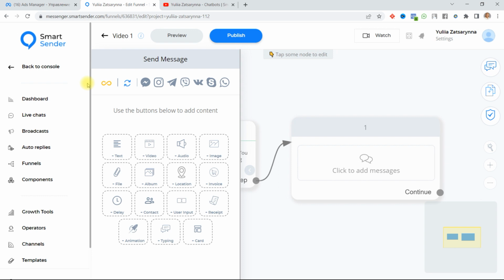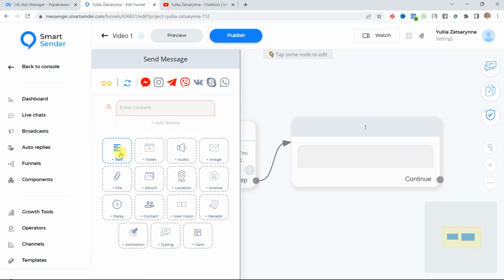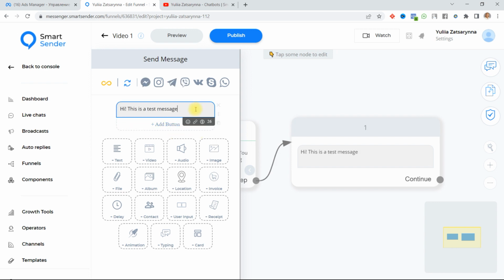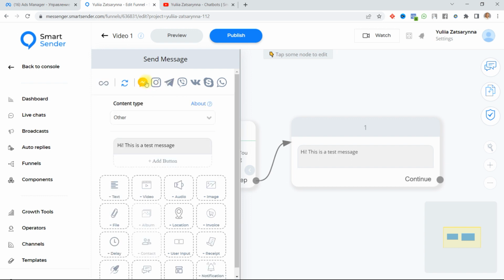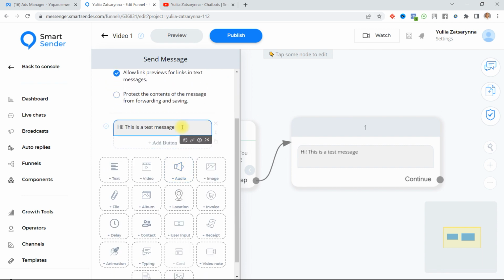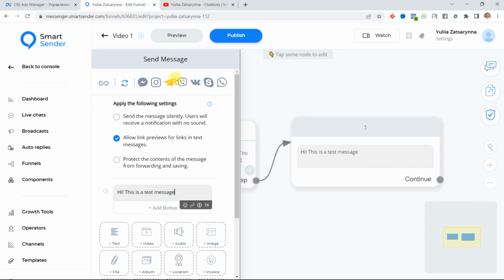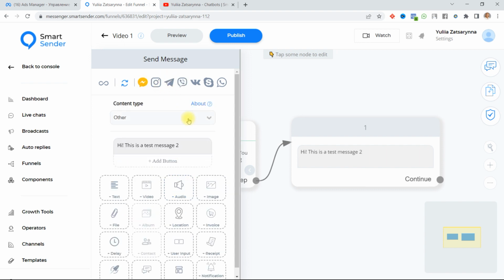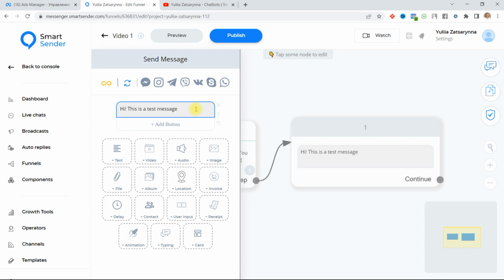Let's look at an example. I select the text block and I'm writing, "Hi, this is a test message." Now I will select Facebook Messenger and I add number 2. Look, I am switching to, for example, Telegram, and I don't see number 2 in another messenger. Telegram, Viber, only Facebook Messenger. If I click the infinity icon, I don't see number 2 either.